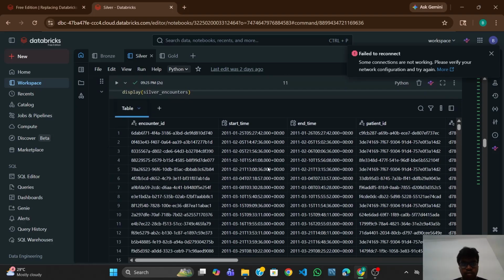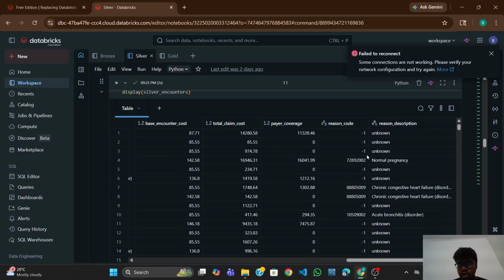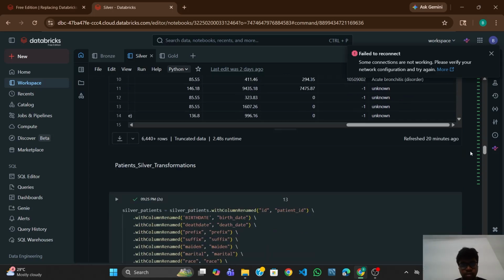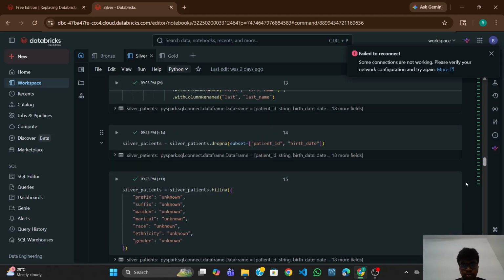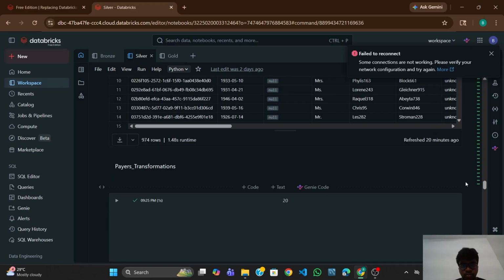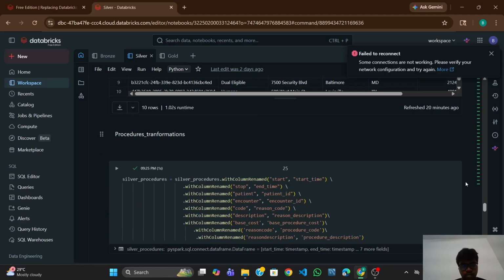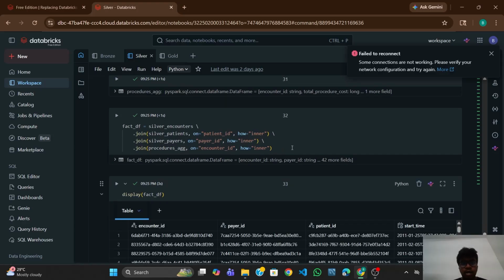See, after handling the null values and dropping the duplicates, our data looks like this. There are no null values, and the null values were replaced with -1 and unknown. Same operations were performed for all the four tables which we considered. At last, the main theme of this silver layer is creating a fact table which is useful for business analytics.